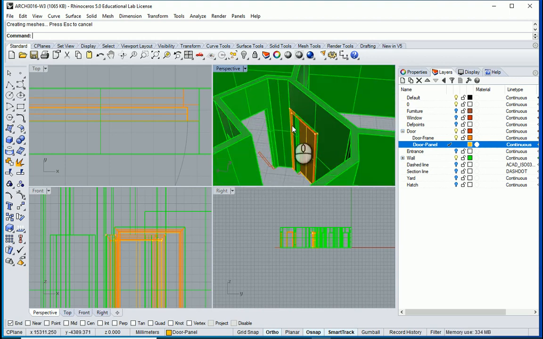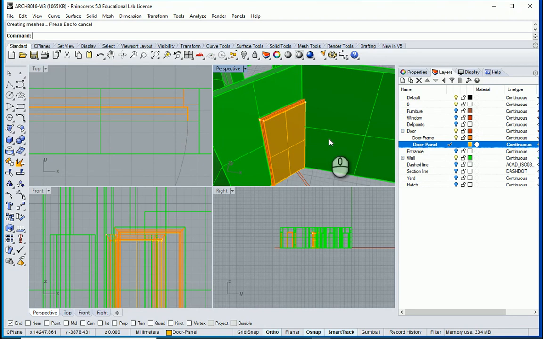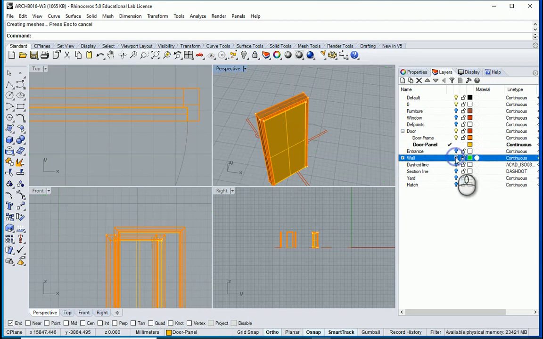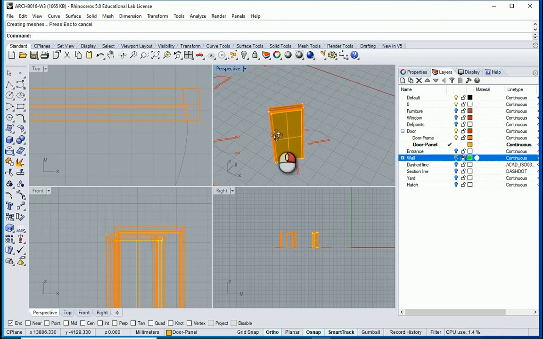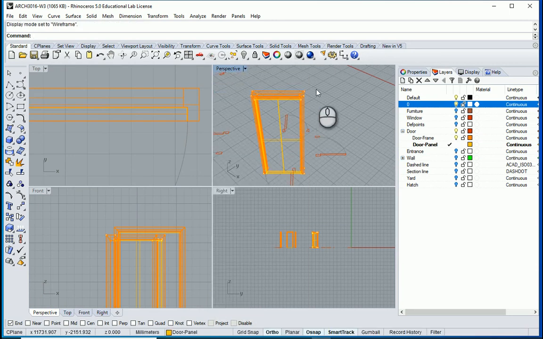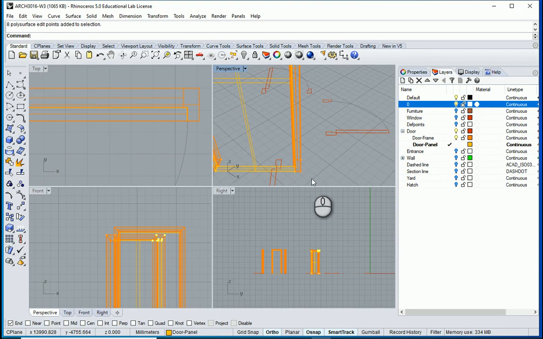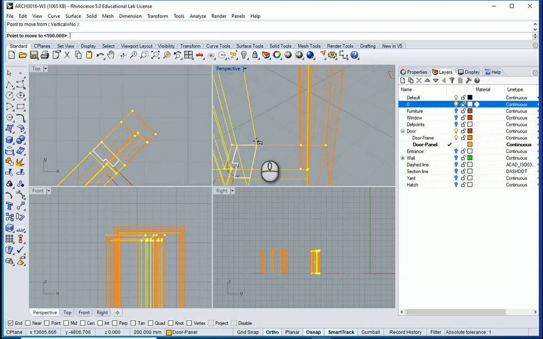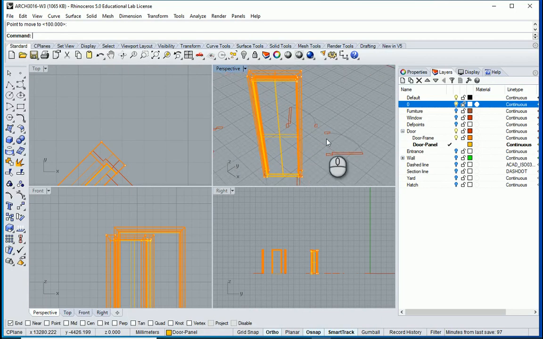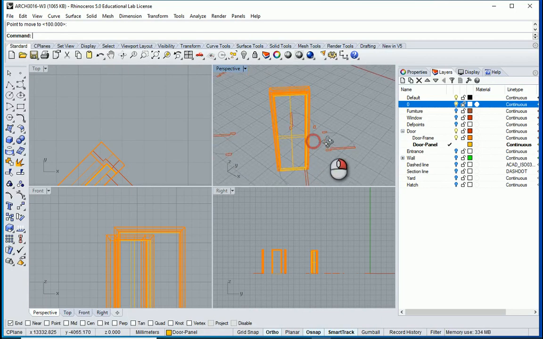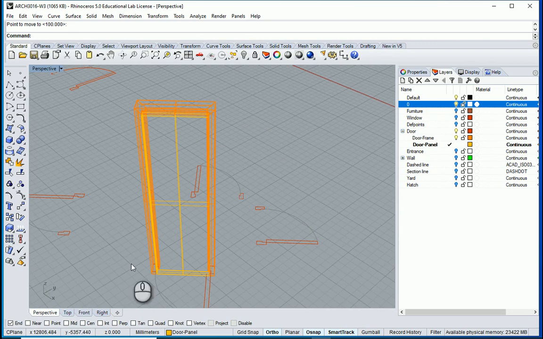I also need to change the width of the door. I want to turn the wall layer off so I wouldn't accidentally select that. I want to change this to wireframe, and I want to select these corner points, hold shift, select these corner points, and I can move them from here to here. There we go. Just be careful that you do not accidentally select something else here. I want to change this to shaded.